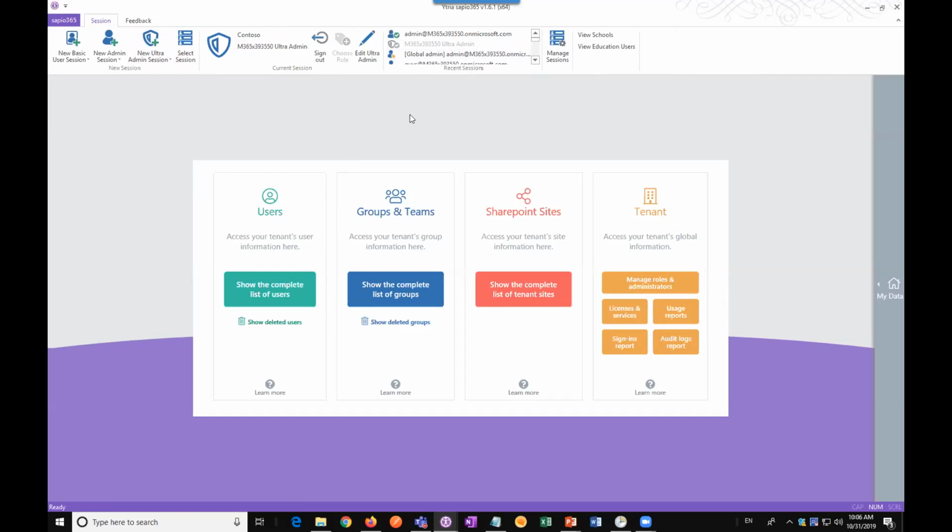Now, before we head on over to scheduling some tasks, I'd like to show you where you can actually find some and how they relate to sapio365 in general. To do that, let's look at what we have here. So here we have our major entryways: users, groups, sites. Each of these has its own related tasks. So let's just go to our groups module.